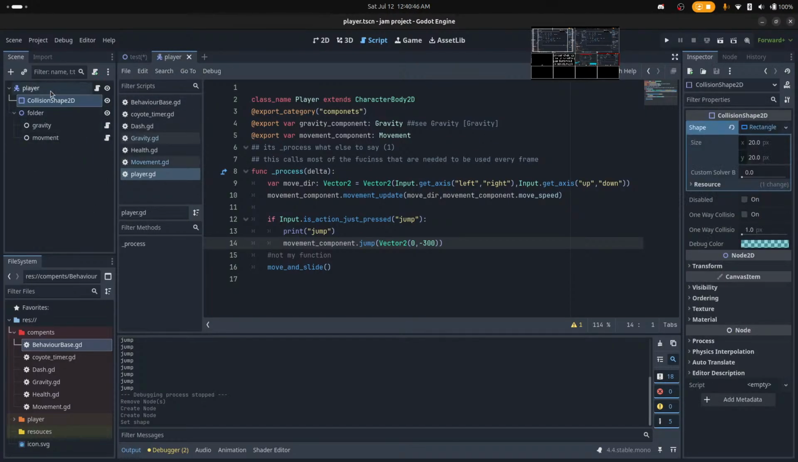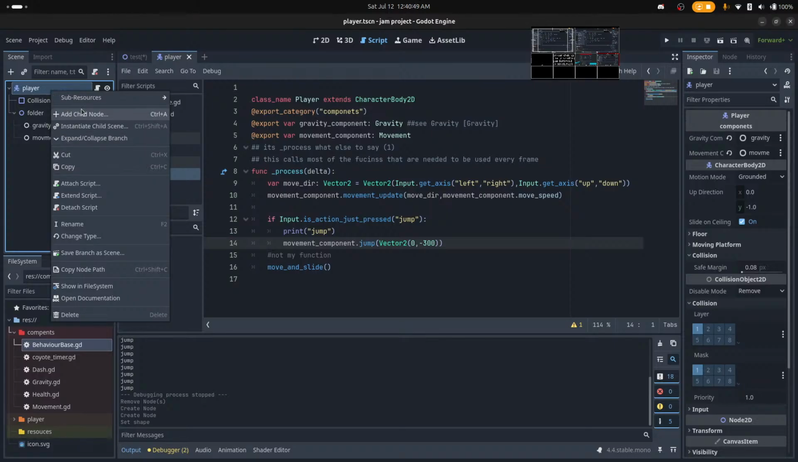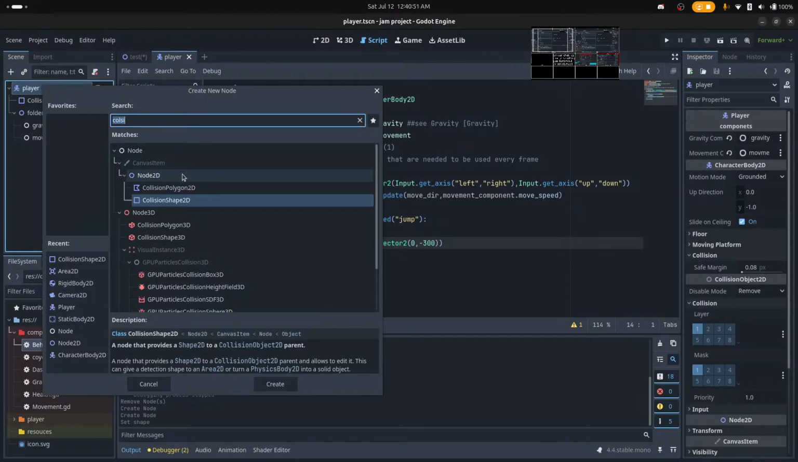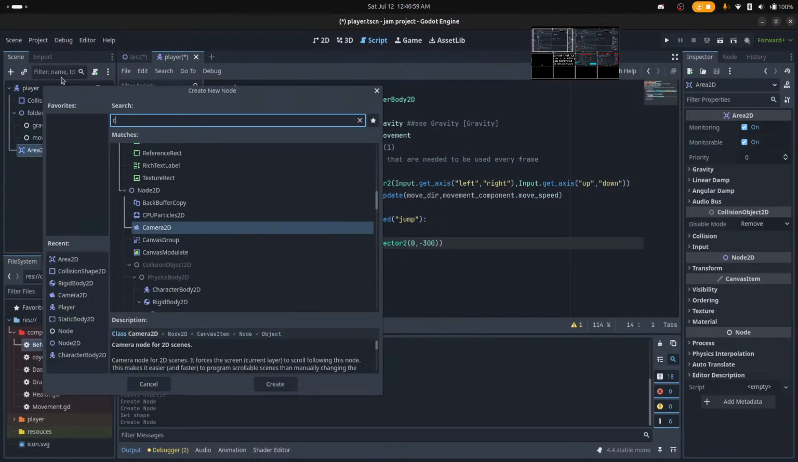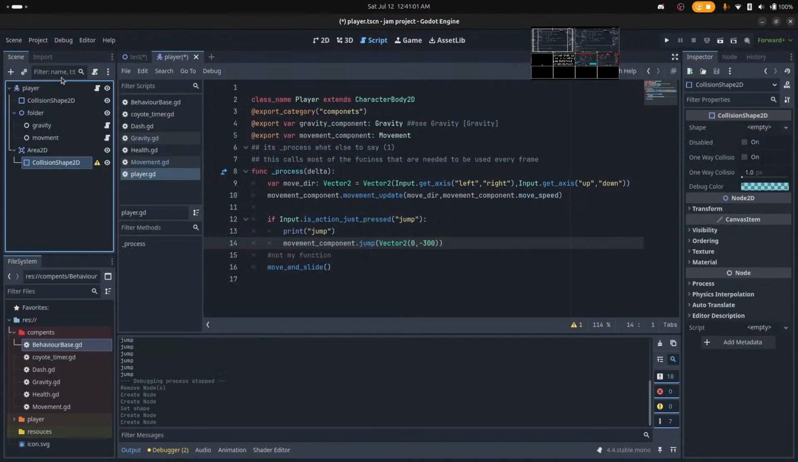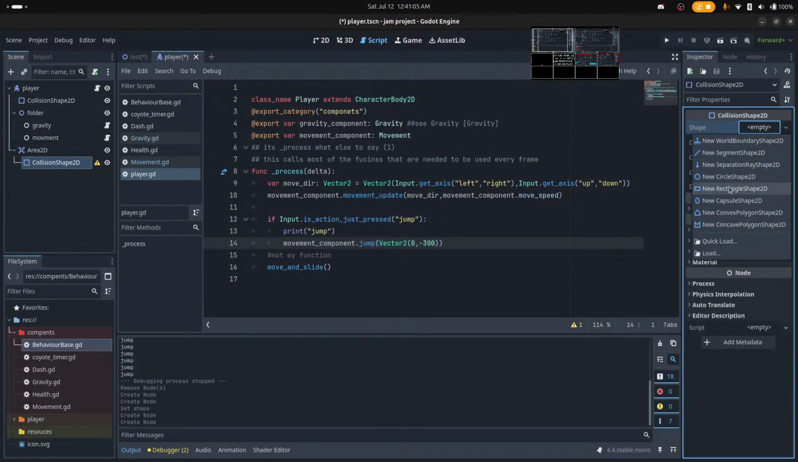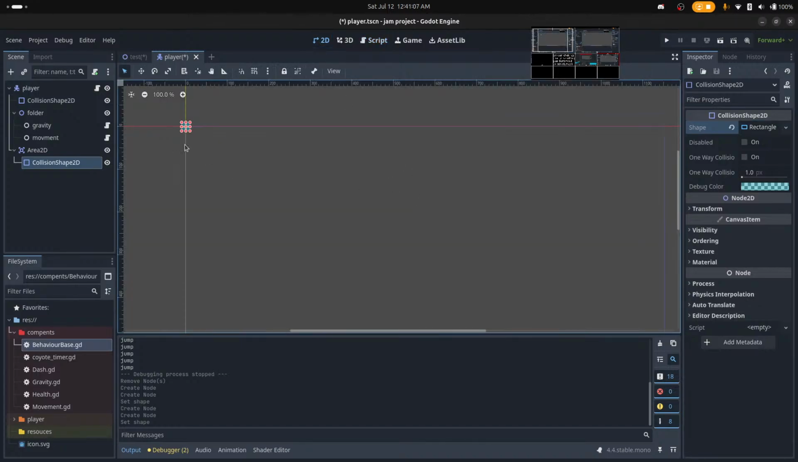The player will need a component that can pick something up, so let's add that. Child node, an area, add a collision shape. Give it a rectangle, and we'll make it a little bit bigger than the player.